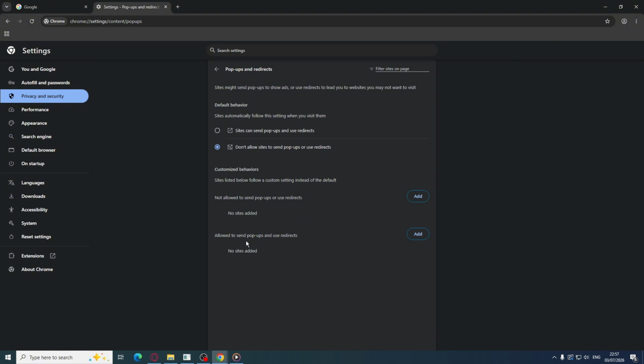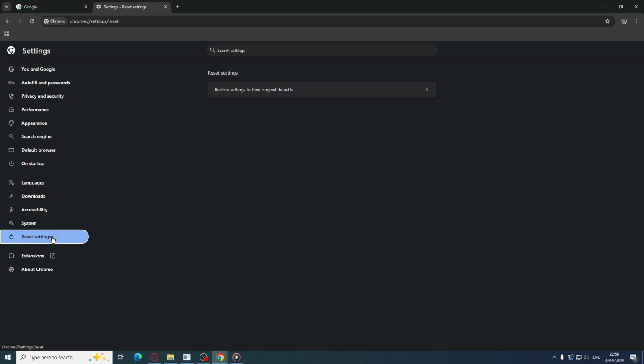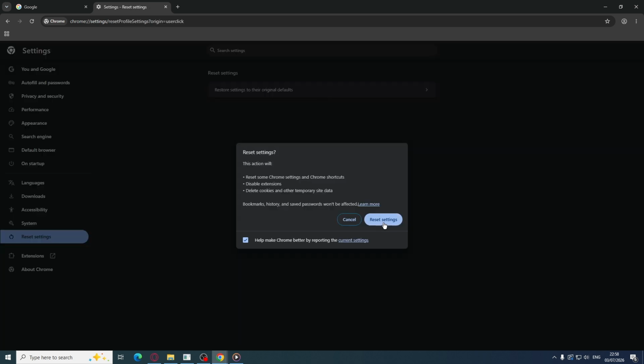If redirects continue, go back to Settings, scroll down to the left sidebar and click Reset Settings. Then select Reset Settings to their original defaults. Confirm by clicking the Reset Settings button. This clears any browser configuration that may have been altered.